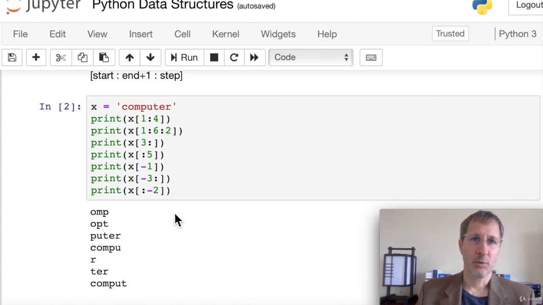So that is how slicing works, and it works exactly the same as we just covered for this string example. It works exactly the same on lists and tuples.